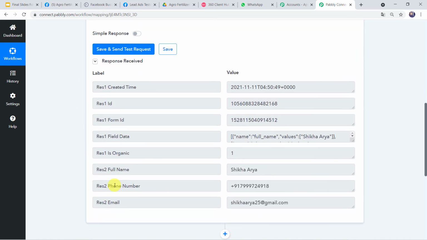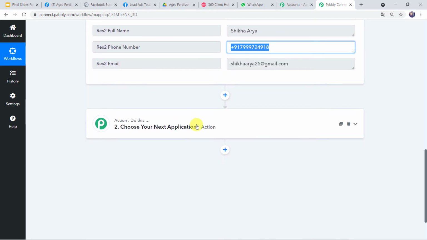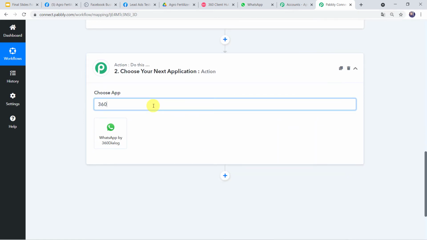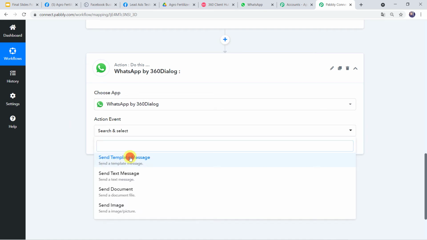And here we can see the responses received and the data which we have filled in the form, that is the name vbwv, her phone number and the email address is captured over here. Now we want to send the fertilizer shop brochure to this customer on this WhatsApp number. For that we have to come to this action window, click on this and here in the application name let us select 360 Dialog. Here in the action event let us select send template message.